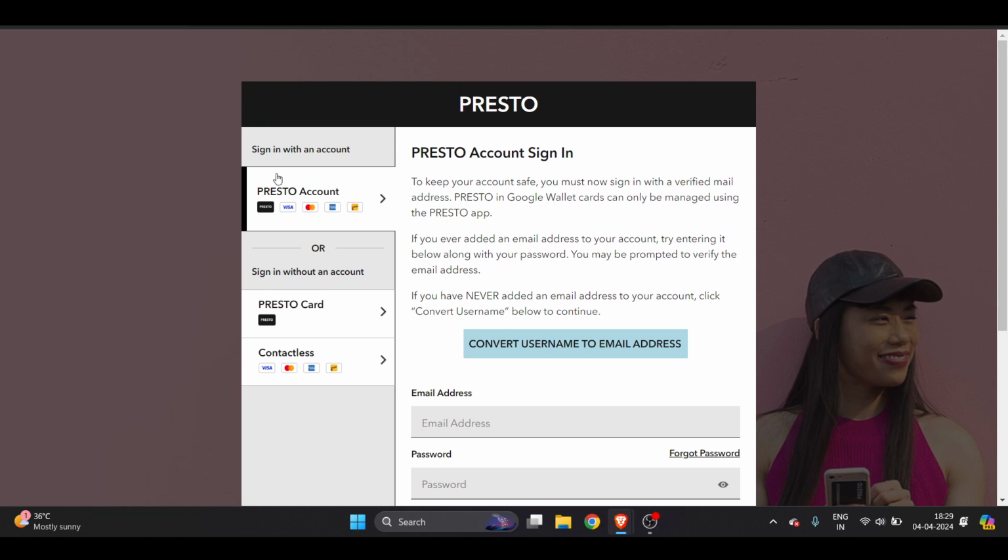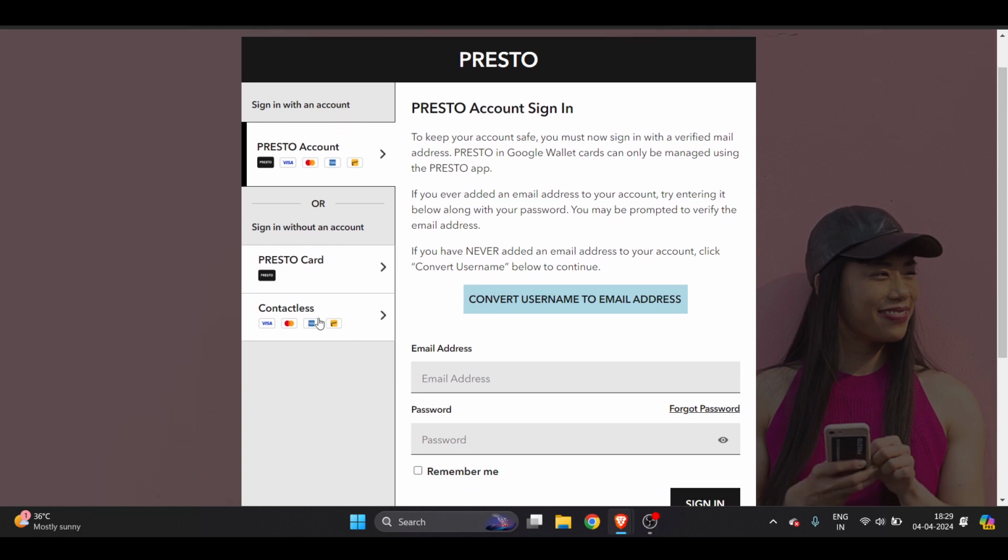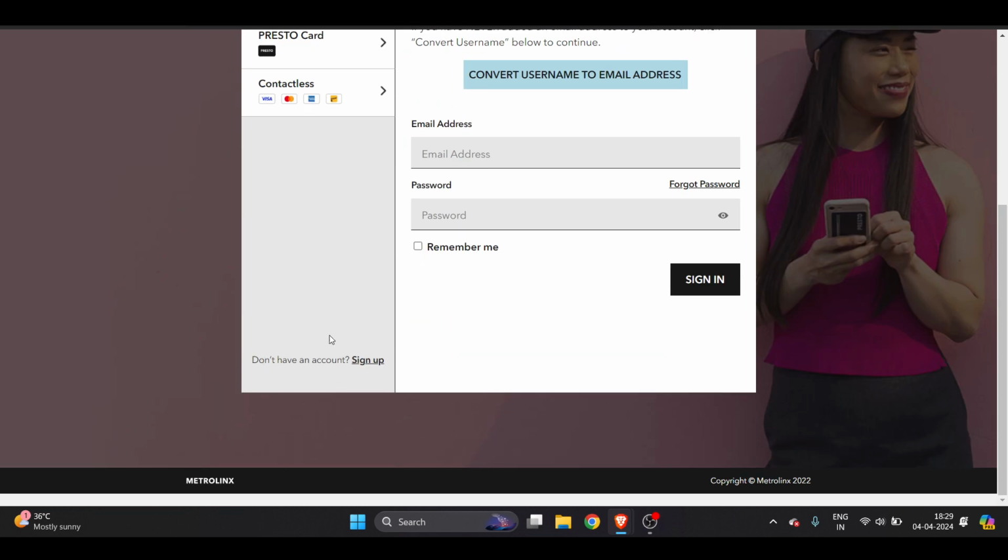And once you're here, you will get this option: sign in with an account or sign in without an account, right? So this can only happen if you have a Presto card. So if you don't have an account, then in the lower bottom left side corner, you will see don't have an account, click on sign up.